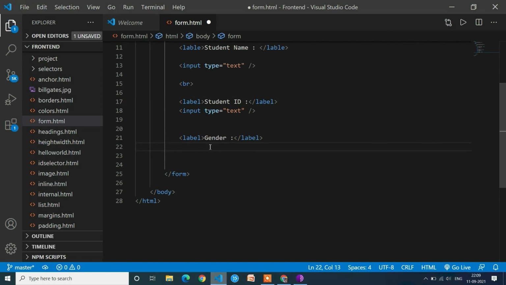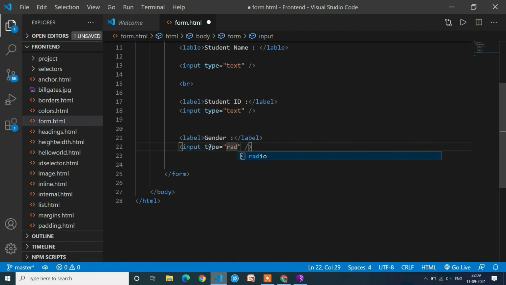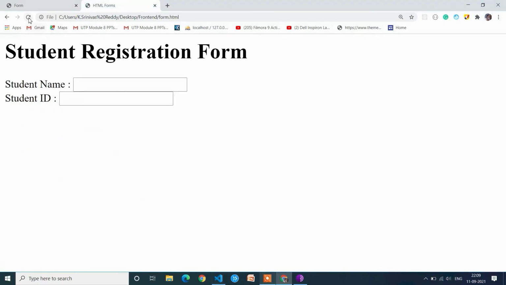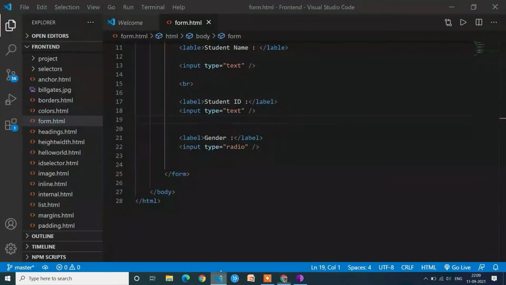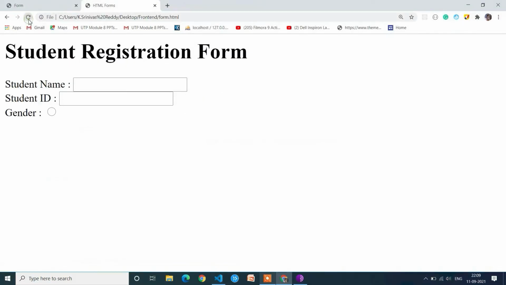I am going to create the input. First I will close this input using the slash and greater than symbol. Now I will create type is equal to radio. Now let's see the output. Here you can see we got this radio button on the right side of the student ID. That's why we have to use the br tag after the student ID input. So after the second input field I will use the br tag, Control S. Here you can see we got the gender button at the bottom of the second input field.